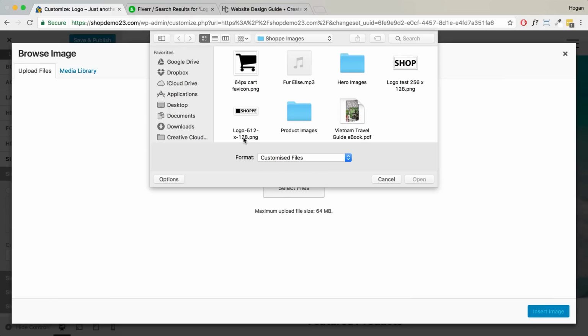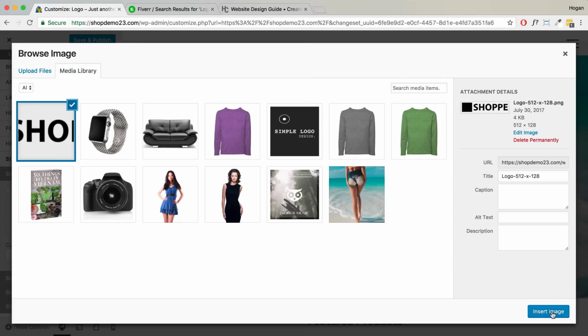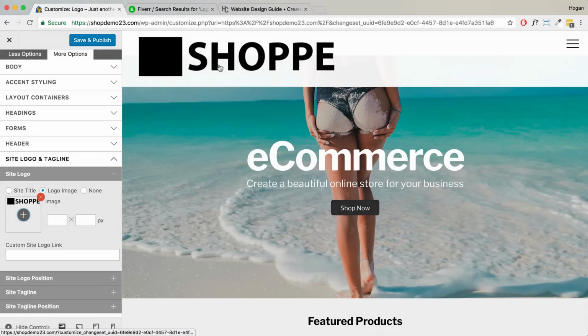Now the recommended size is 128 for the height. For the width, it doesn't really matter as much, but for the height, you want to keep it 128 or below. All right, so let's just upload that one in there. Click on insert image, and then it should show up.